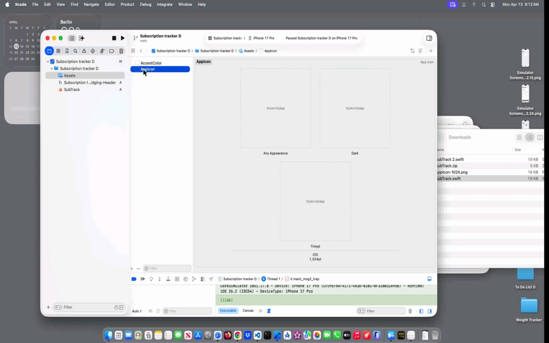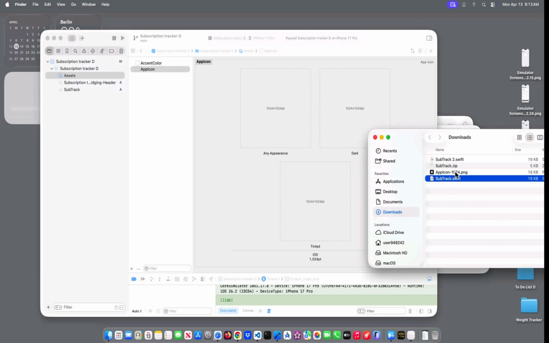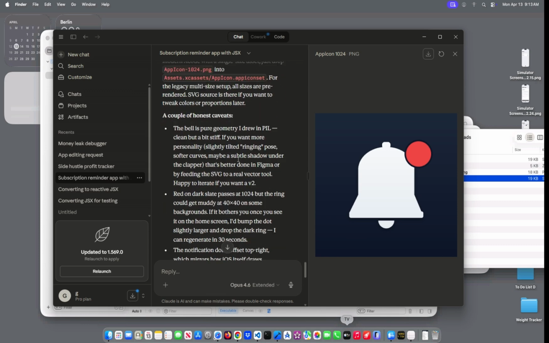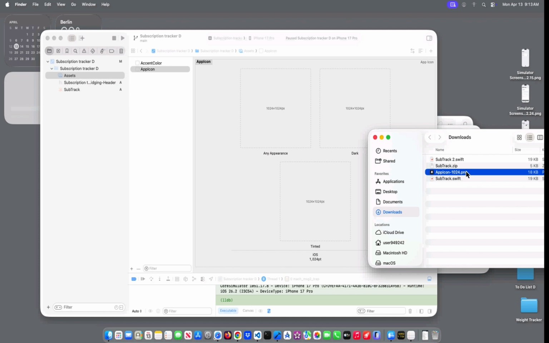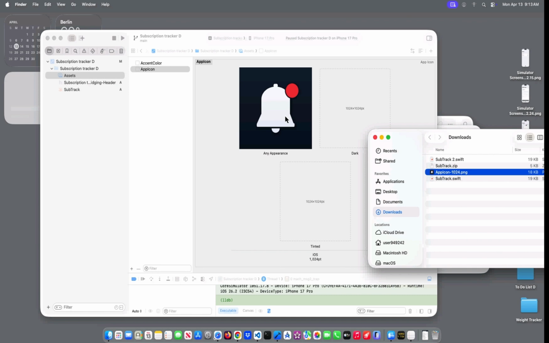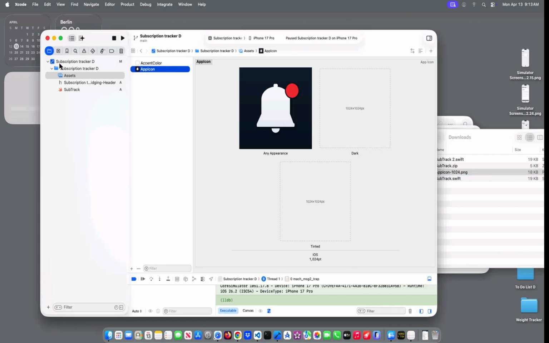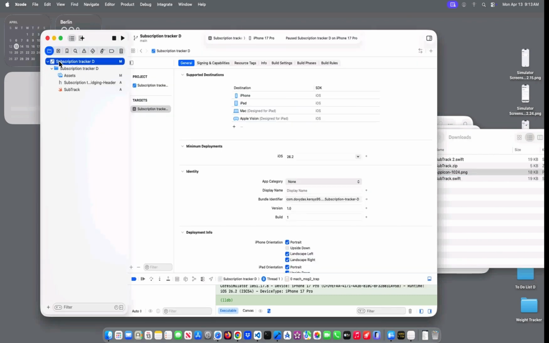Let's go back to the folder. Go to assets. Click on the app icon. So before we can upload any apps, they need to have an icon logo. So I also just asked Claude to create it, and already have it downloaded here. So all we need to do is move it. Okay, so that's that.